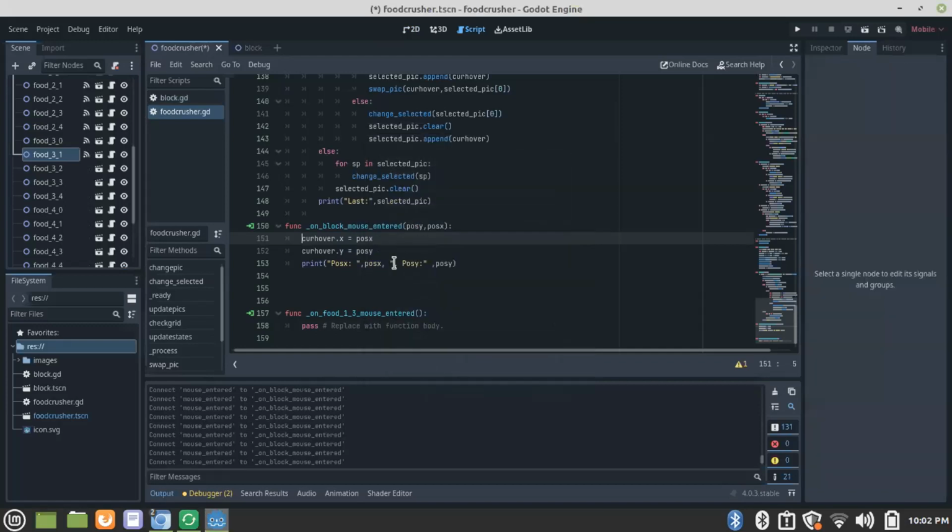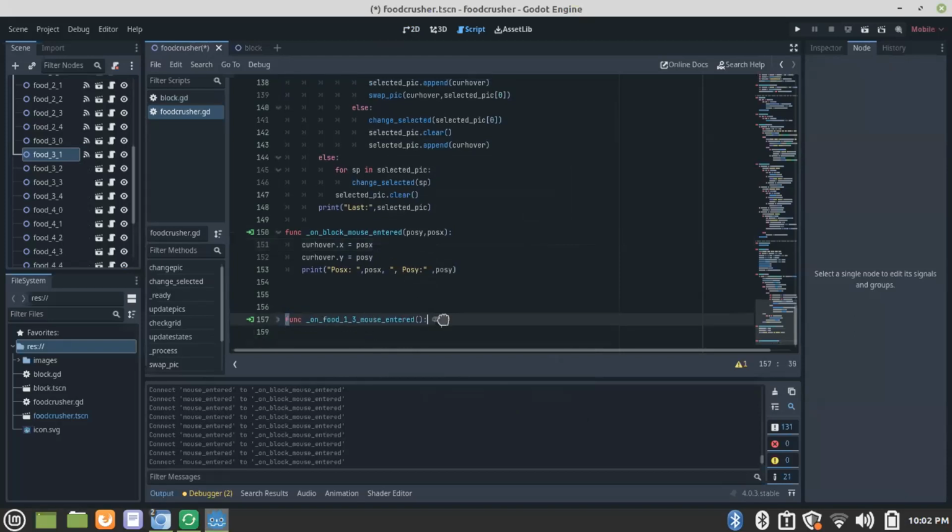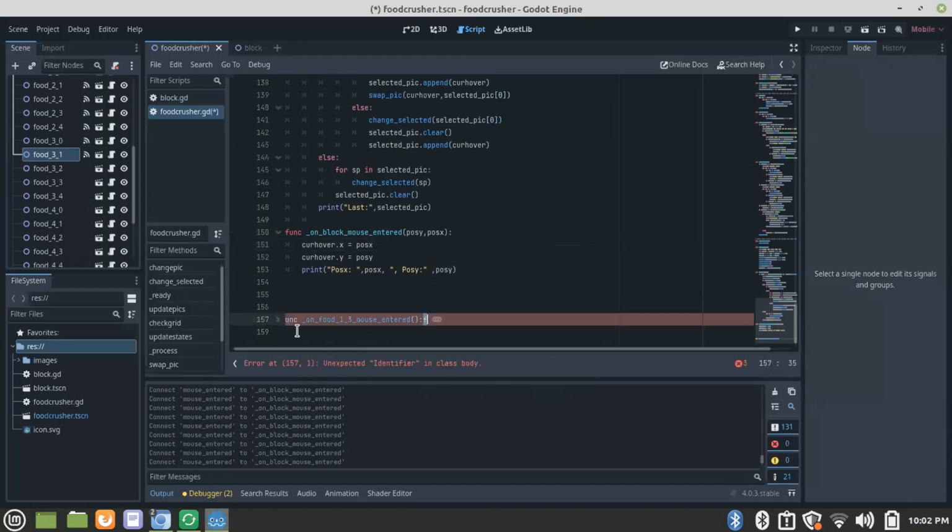This one delete? What? Just now I accidentally pressed. This one delete, delete, delete. Just now I accidentally. What is this?